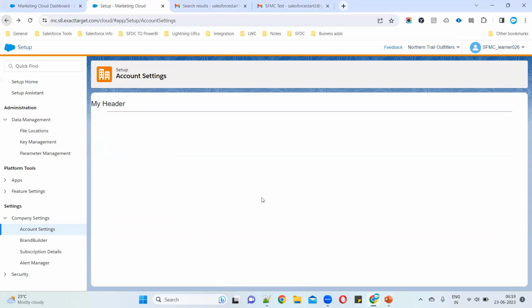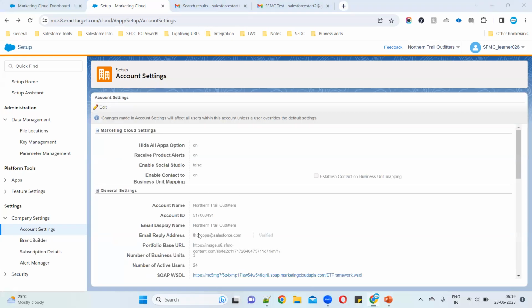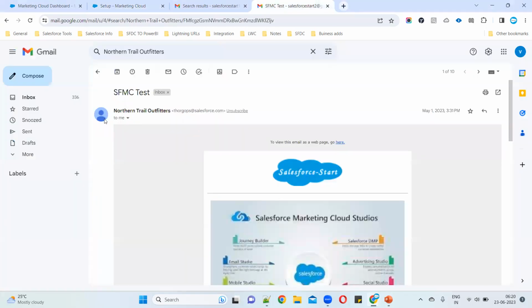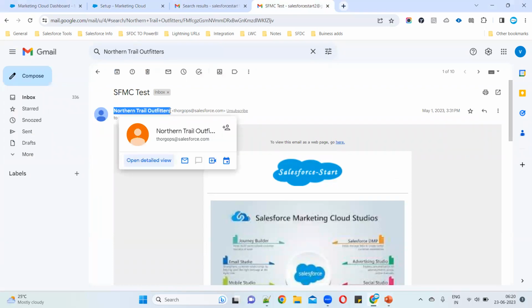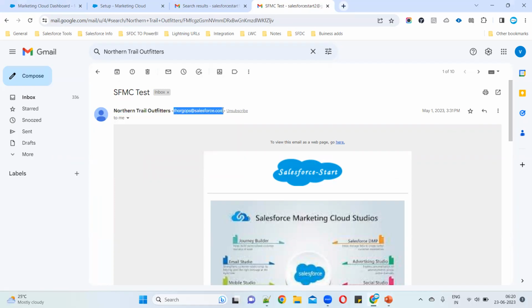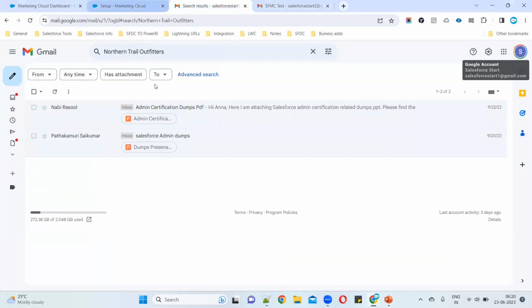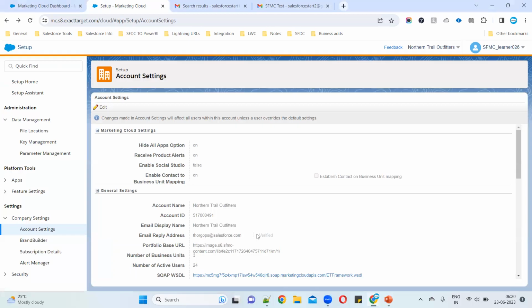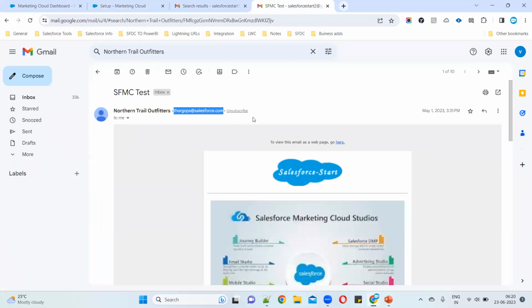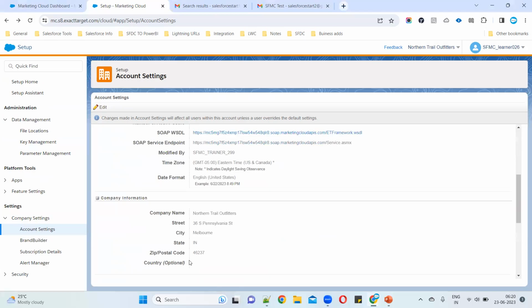Okay, just click back. See, this is the email display name. I told you, whenever you are sending email from this business unit, whatever name will display in the email is the sender display name. And this is the mail address you received the email from. Even if you want to reply, you can reply to this email address. These two things come when you are sending email.